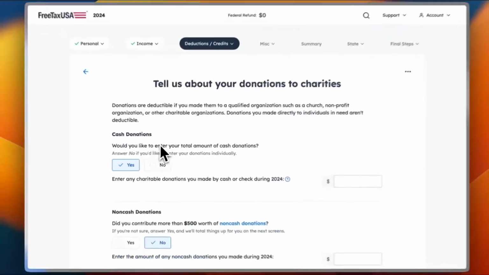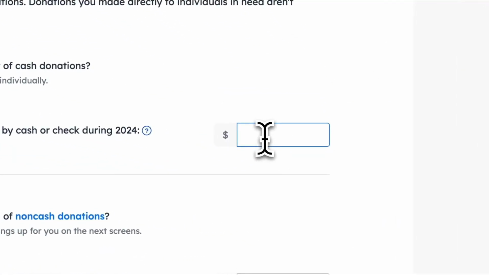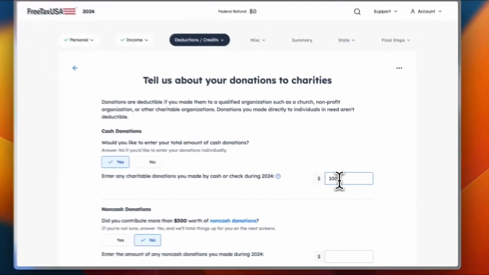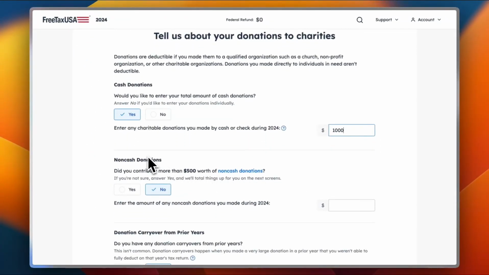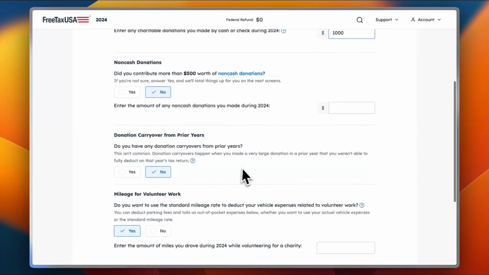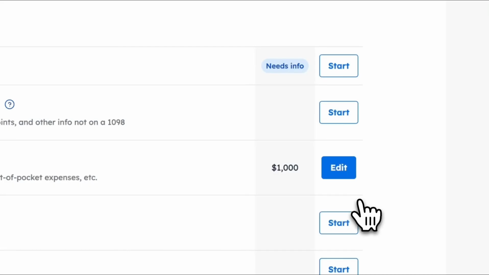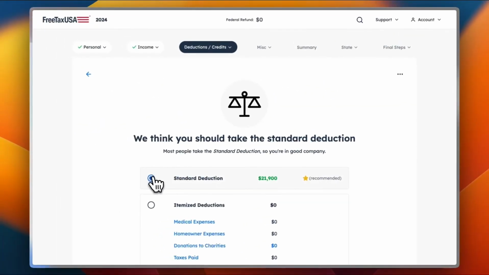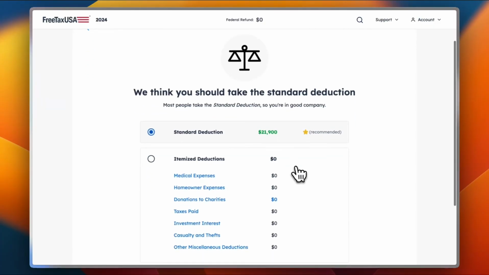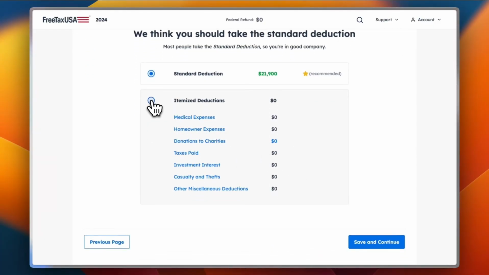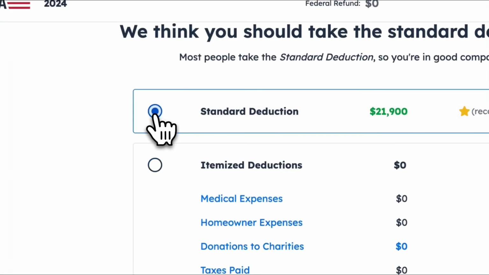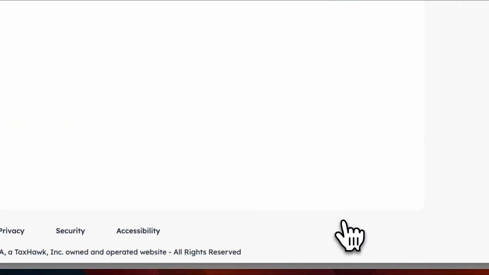For example, cash donation. Would you like to enter your total amount of cash donation? Let me say, for example, $1,000. Okay, non-cash donations, donation carryover, and you need basically to answer these questions and then save and continue. And here is the donation amount that is added. Now let's continue. And now they recommend me the standard deduction of $21,900, or I can opt for the itemized deductions if I want to. However, I'll just opt for the standard deduction.